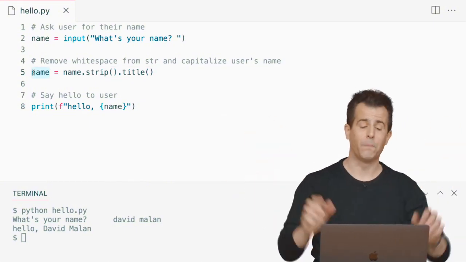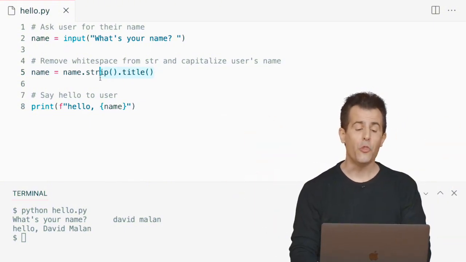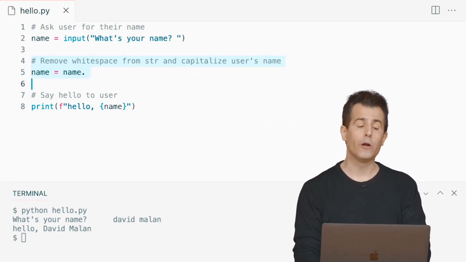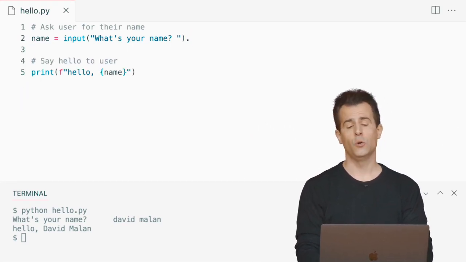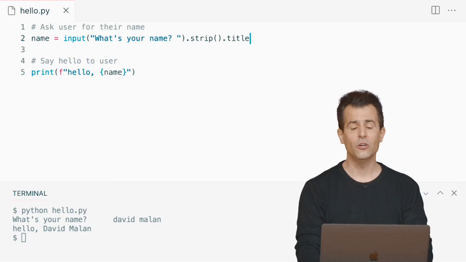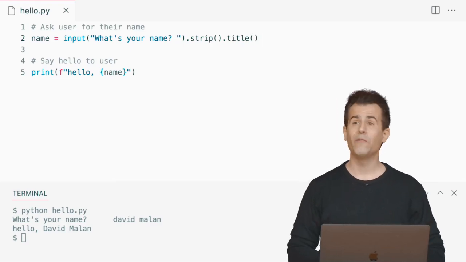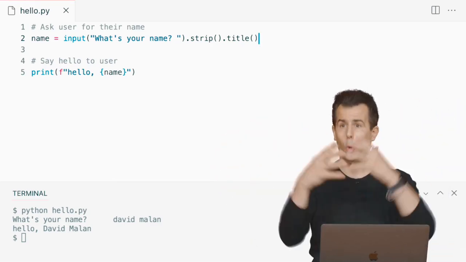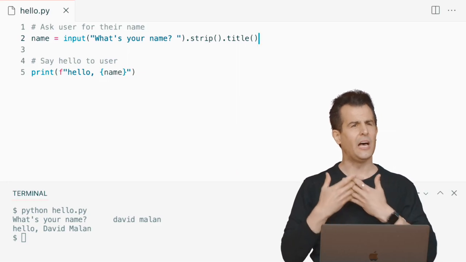And you know what? I can take this even one step further. Why don't we go ahead and do this if we want? Let me get rid of all of that, and let me just do strip and title all on that first line. And now we've gone from like 8 lines of code to 4. It's a lot tighter. It's a lot neater.